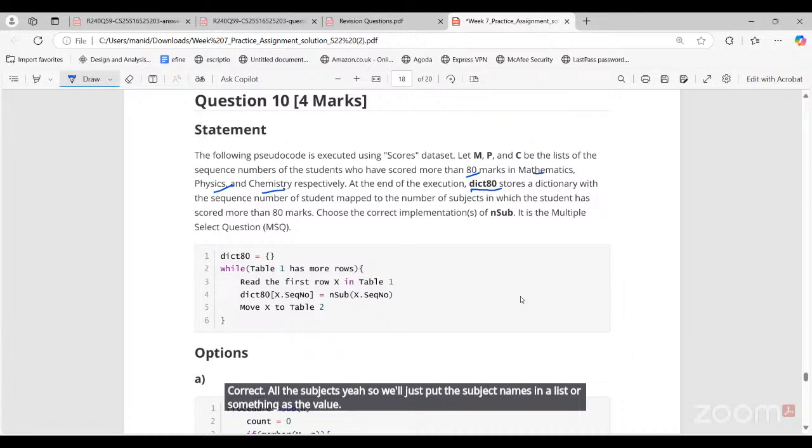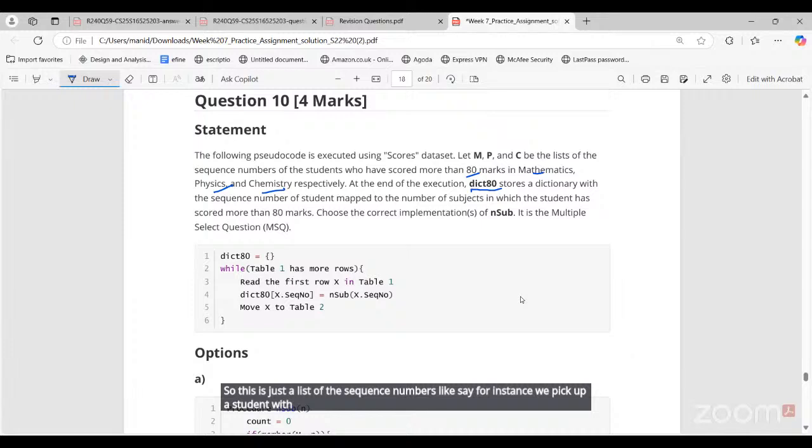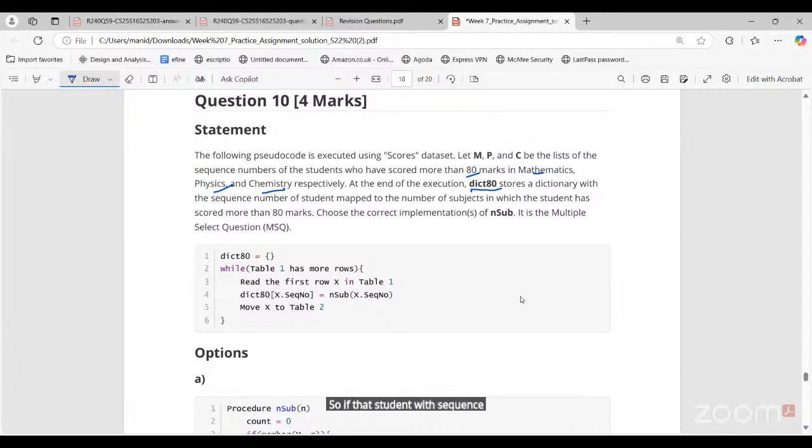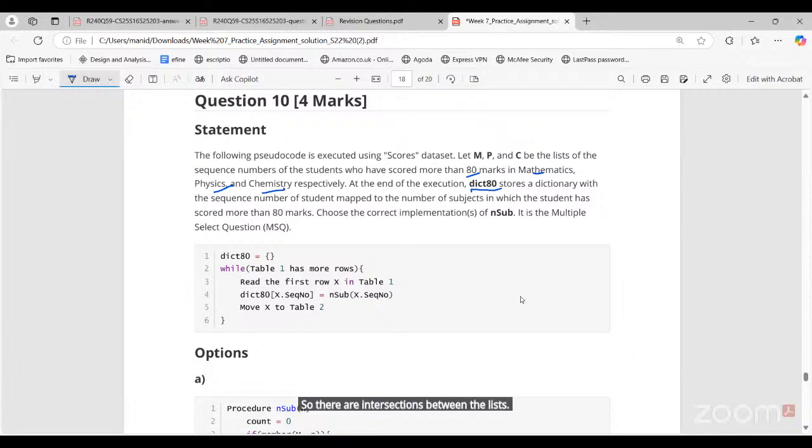Okay. And ma'am, another thing is that when we say this M, P, C, the list of the sequence numbers of the students, this is just a list of the sequence numbers. Say, for instance, we pick up a student with sequence number 2. So we are just putting those numbers in the list where they scored more than 80 marks, right? So if that student with sequence number 2 has scored 85 in maths, then that sequence number 2 will be in the M list. But this person might have scored greater than 80 in physics and chemistry also. So there are intersections between the lists.